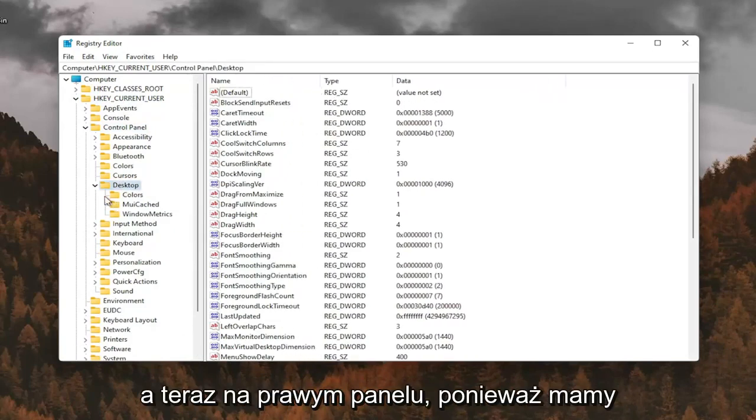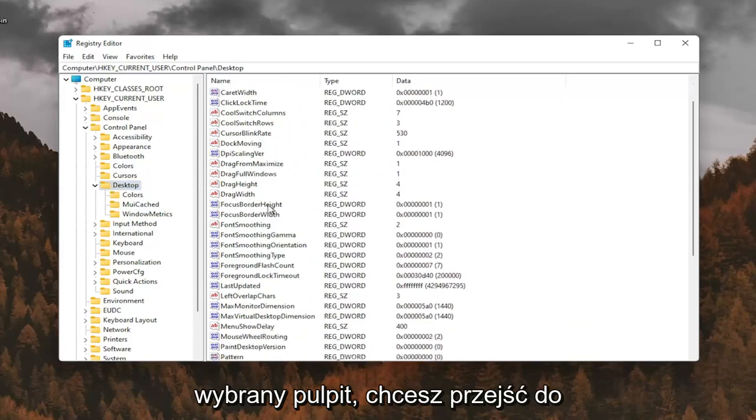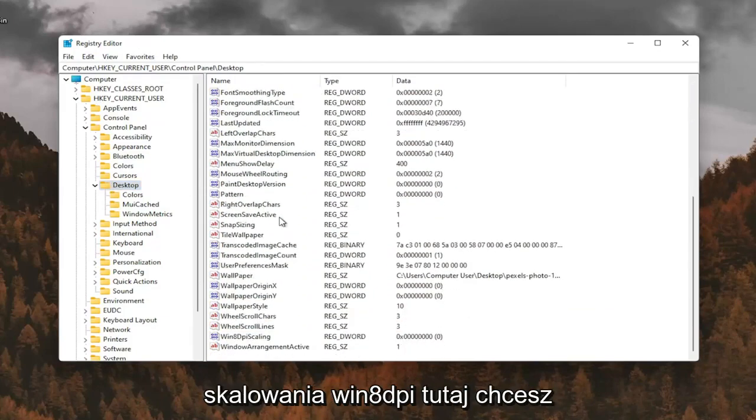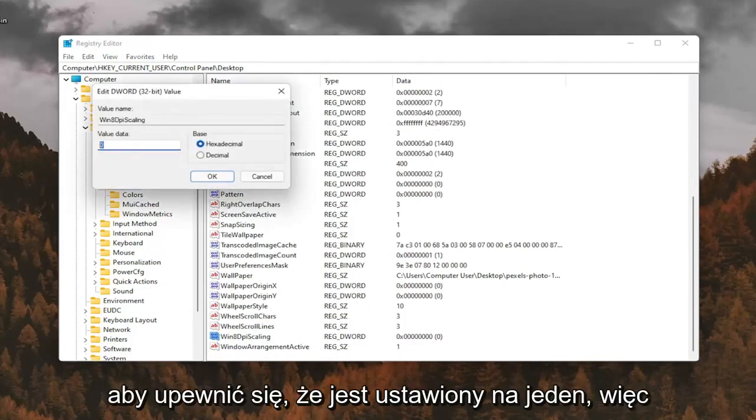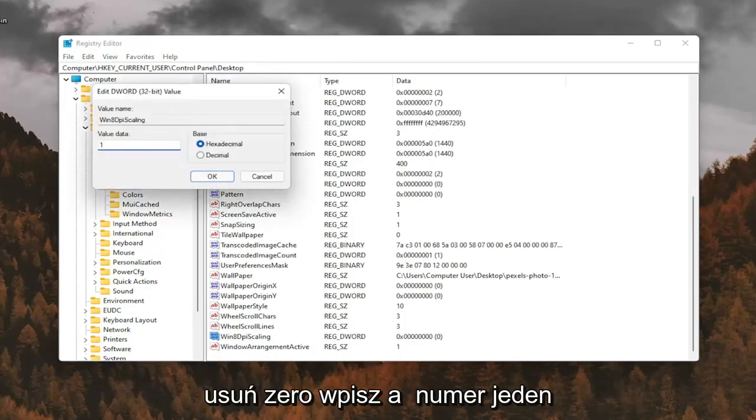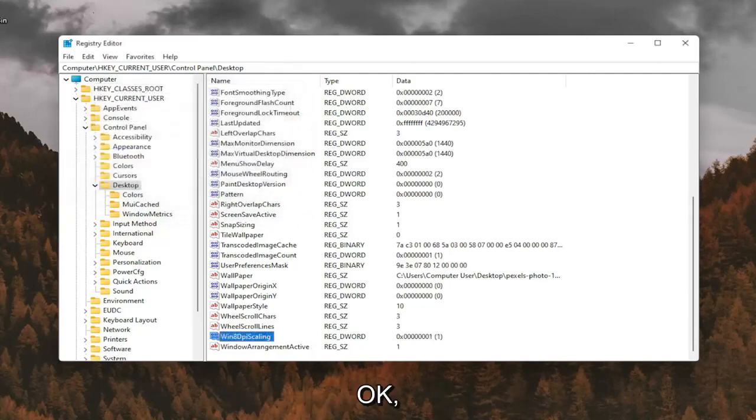And now on the right panel, since we have Desktop selected, you want to go down to Win8DpiScaling right here. And you want to double click on that. You want to make sure it's set to 1, so delete the 0, type in number 1 in here, and then you want to go ahead and select OK. And now you want to look for something that says LogPixels.